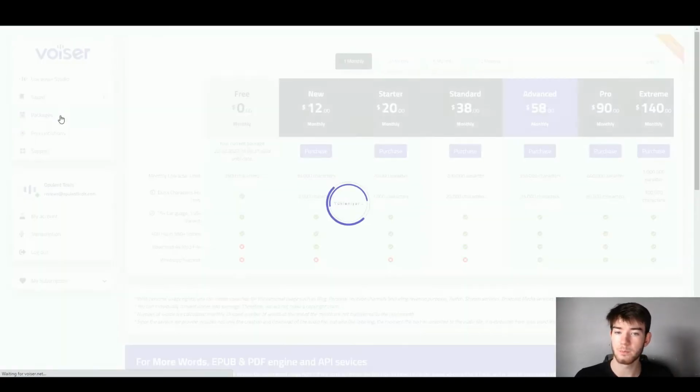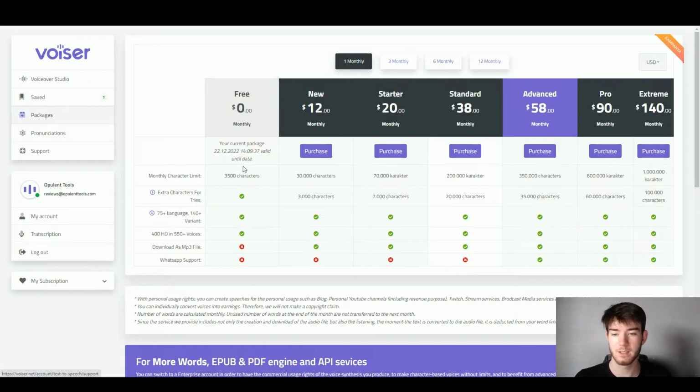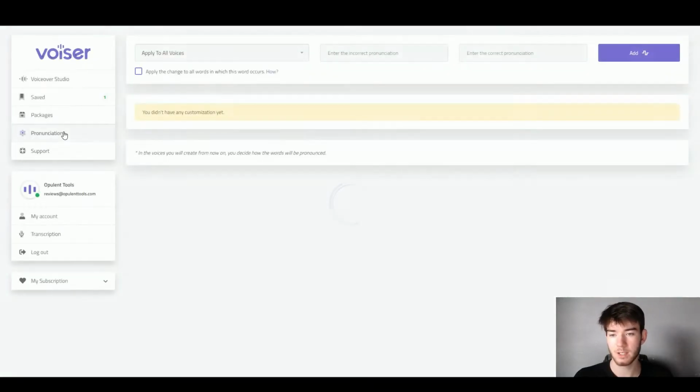Again, you can go through the packages section on the left hand side. You have your monthly character limit, which we are on the free version right now. But if you enjoyed this software, you can go ahead and actually run through all of the different purchases. You can also go on the pronunciation section and add some correct pronunciations for some words that you want to change the pronunciation for. And then there's a support section at the bottom.